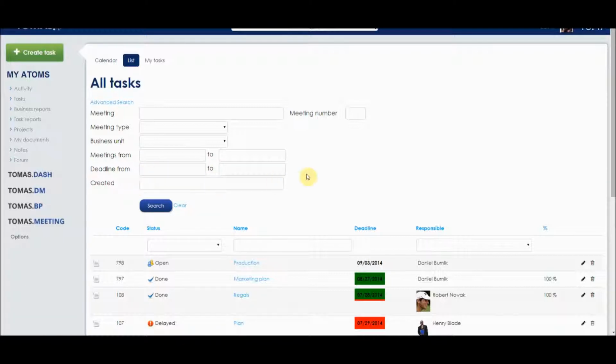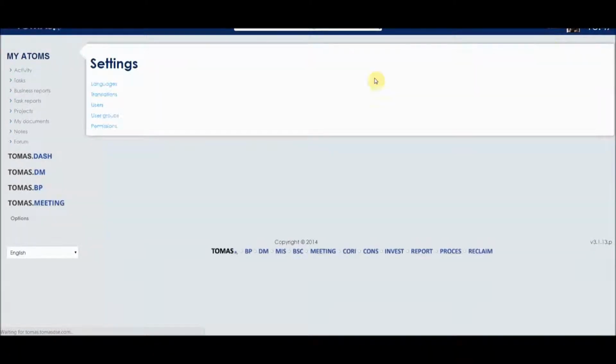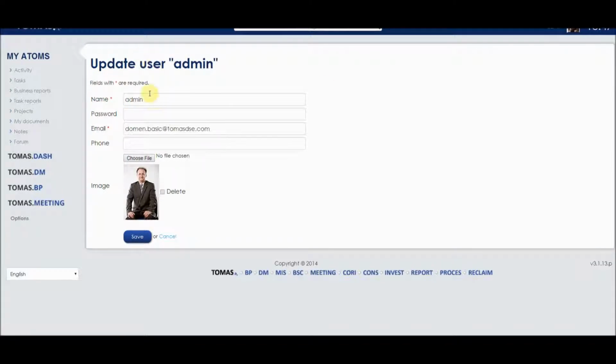Now, at the end of the tasks presentation, I will show you how you can edit your profile settings. Select My Profile. Here you can change your name and your email. Having a relevant email is very important because you will be informed on this email when you receive a task, 2 days before the deadline, when the report is submitted, and every day after the deadline has passed.